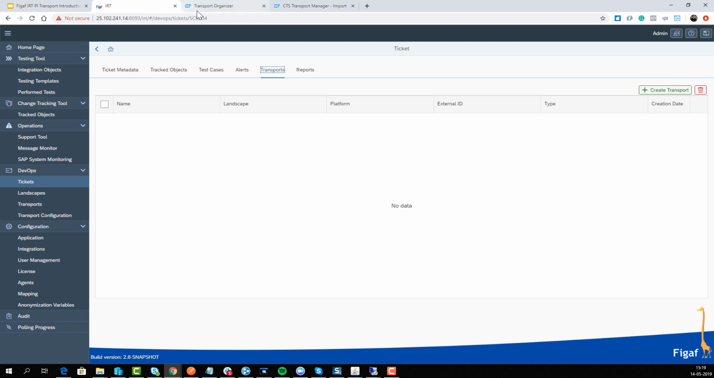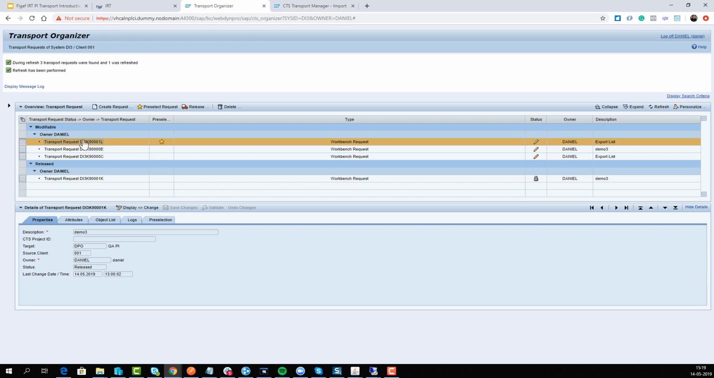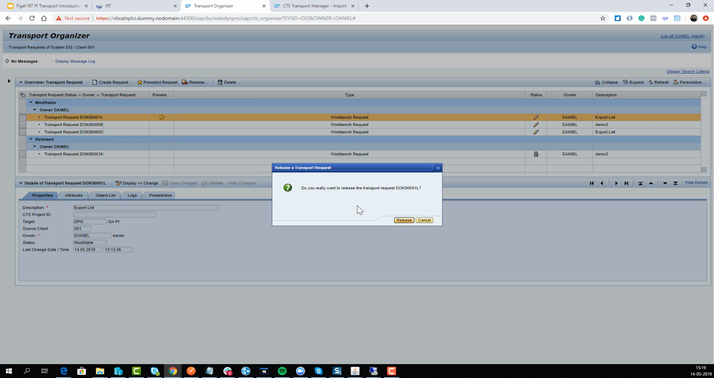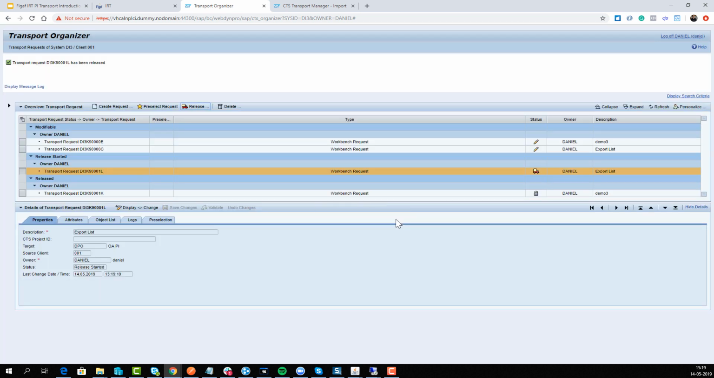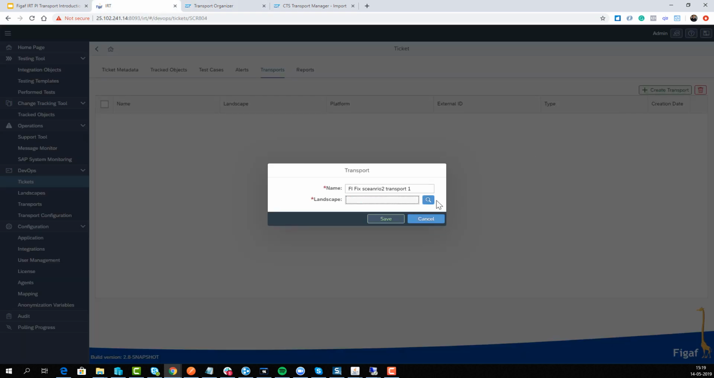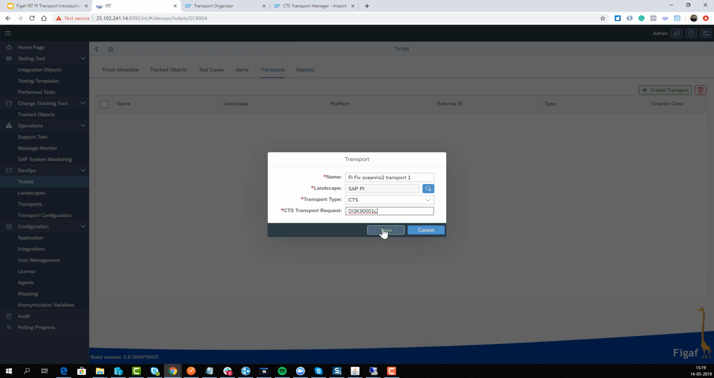Now I have created a transport, called here EDL. So I'll take this one and I will release it, so we can do an import later. Then I will select my landscape. This is my PI landscape. This is CTS.